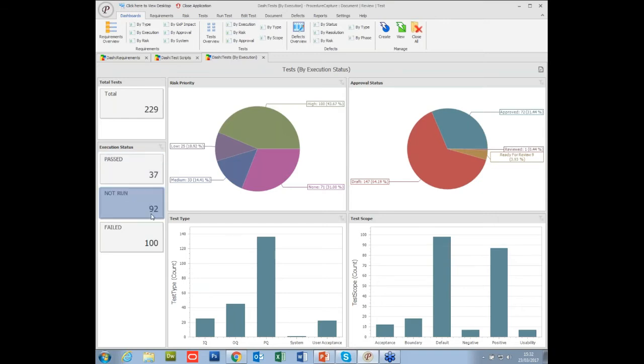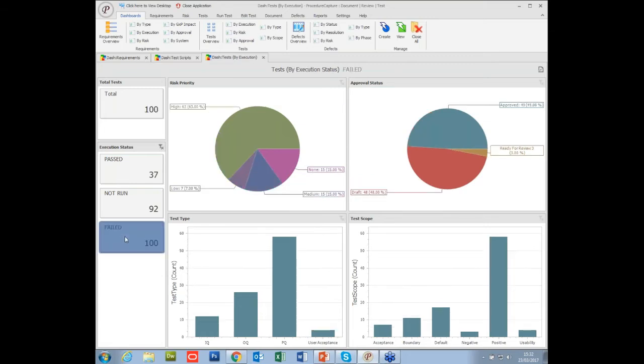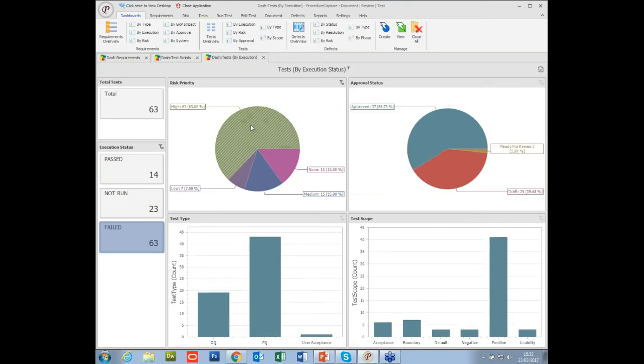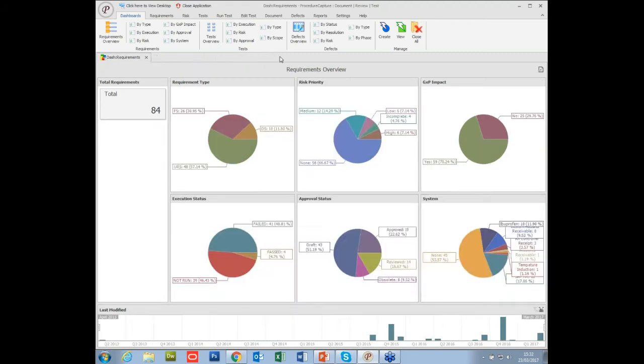But obviously, it makes more sense if you're looking at it and you're saying, okay, I have 100 that have failed. What is the priority of the ones that have failed, basically? And I can then drill down into those particular ones to see what type of tests they are, and what scope of tests they are. So that gives you the ability from the test perspective to look at your overall picture.